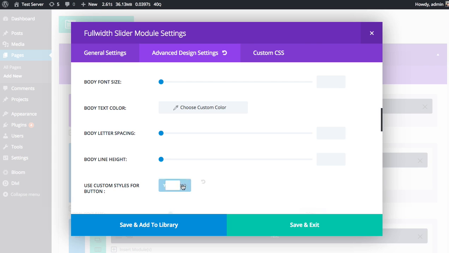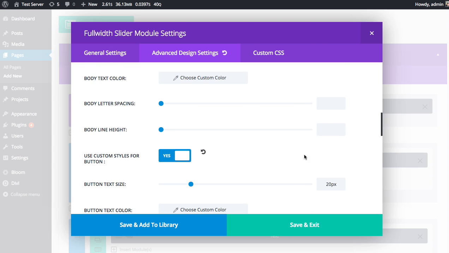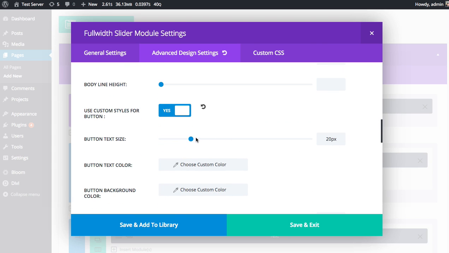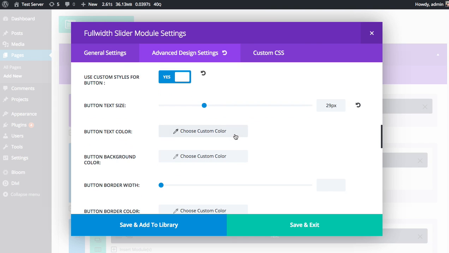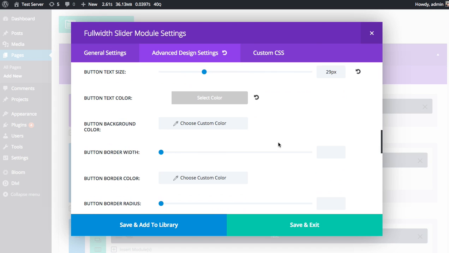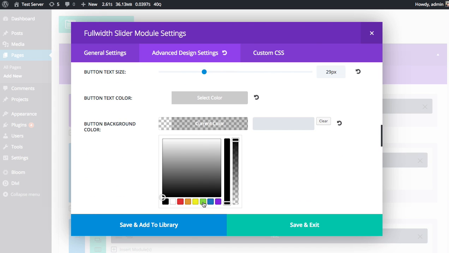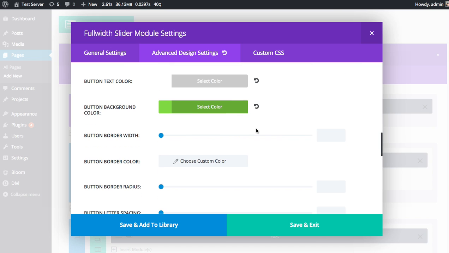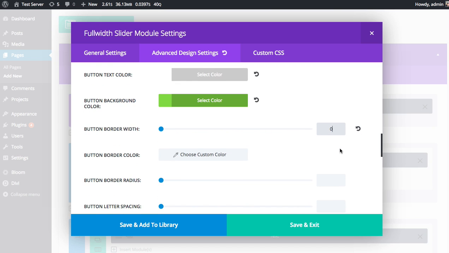I can also customize the buttons. So let's enable custom button styles for this slider. I'm going to bump up the text size a bit. I'm going to change the color to white for the text color. I'm going to give it a green background color. I'm going to change the border width to 0.